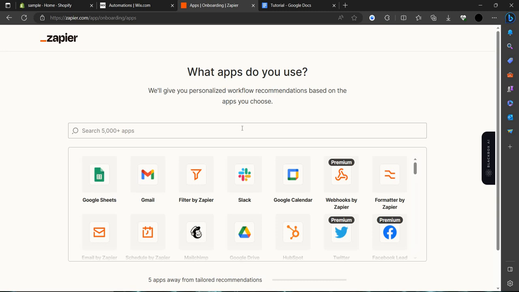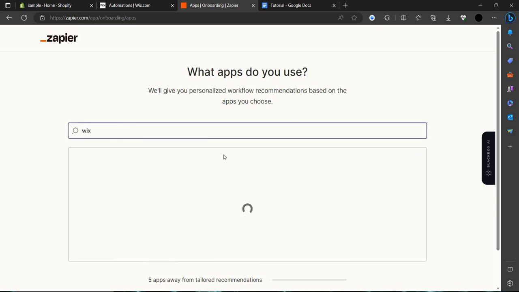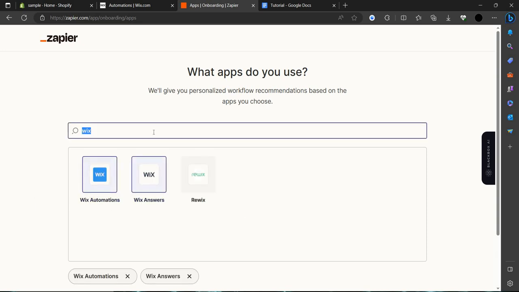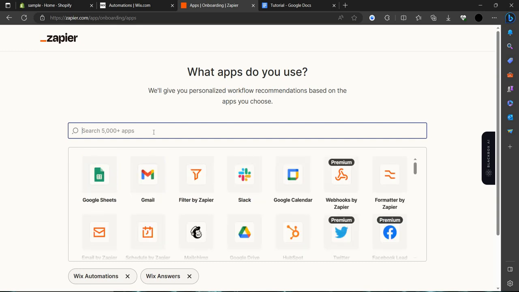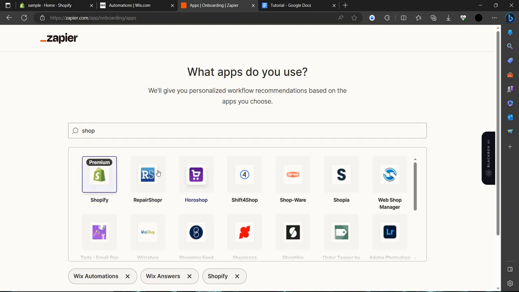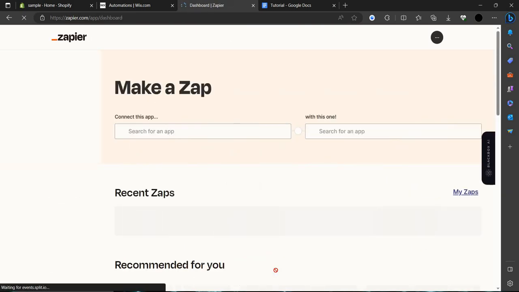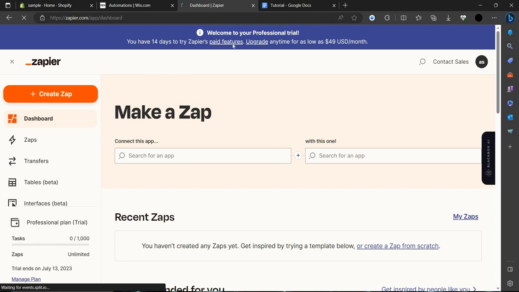So what apps do you use? We are using Wix, Wix automation and Wix answers both, and we are using Shopify also. So Shopify, here you can see Shopify, and we can finish the setup. As you can see, we have a 14 days trial in Zapier. So we will upgrade to their 50 USD plan, and it will give a 14 days trial. So we can just update.